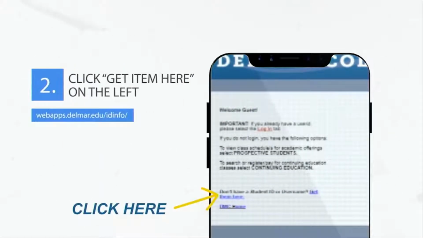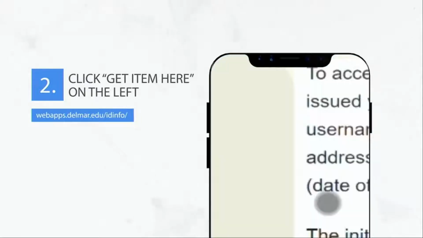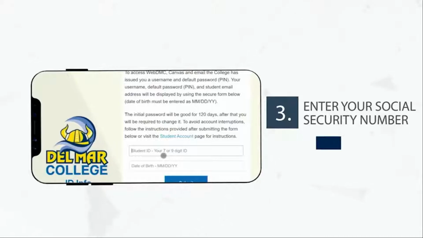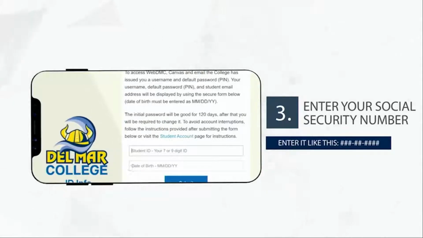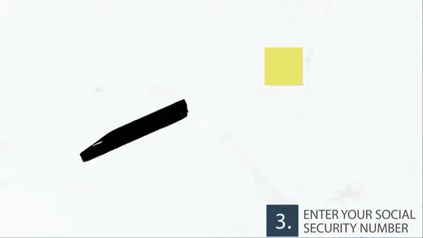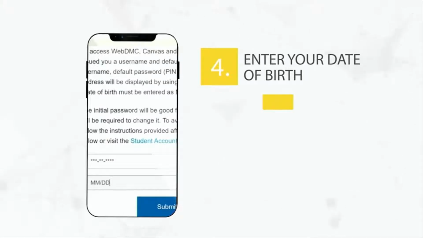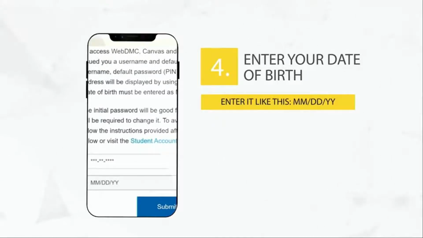Step 2. Click the Don't Have a Student ID or Username, Get Them Here link on the left of the page. Step 3. You'll see 2 fields that you'll have to fill out: student ID and date of birth. For the student ID portion, if you don't have one, put in your social security number. Step 4. Enter your date of birth in the field, and then click the Submit button.